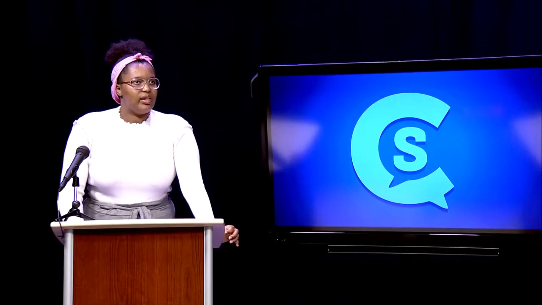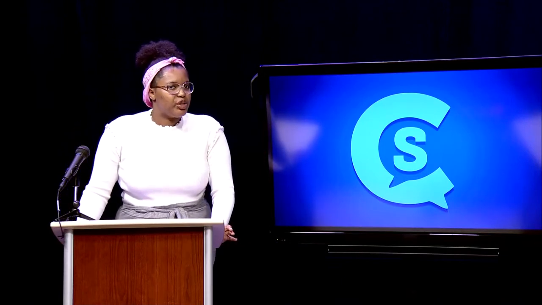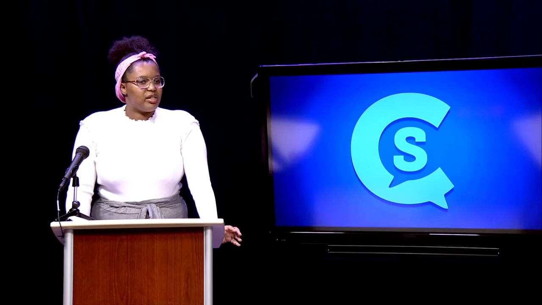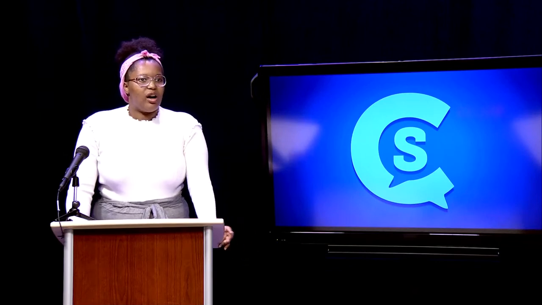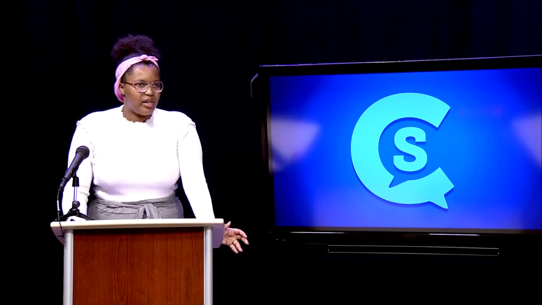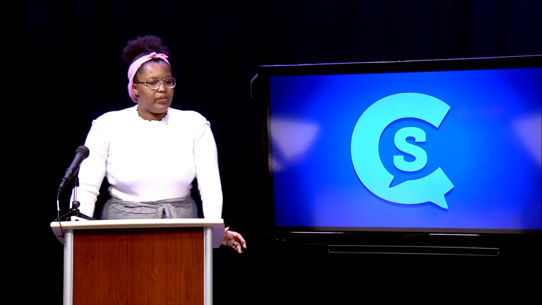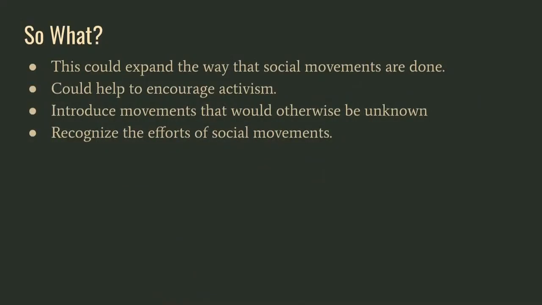But this is important research because this could expand the way social movements are done in the future. As technology is increasing, people are going to be online more often. So what's the next logical step? Social media movements. And it could encourage more outward activism as well. It could introduce movements that wouldn't be otherwise known to the world, as well as recognize the efforts of social movements that people wouldn't know about had it not been placed on a social media outlet.